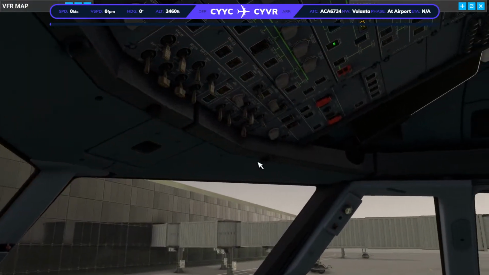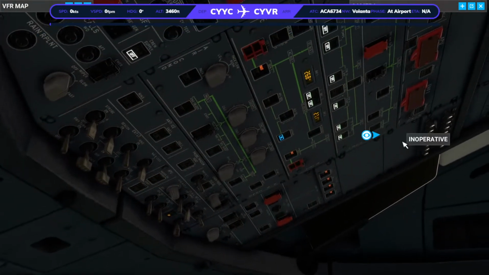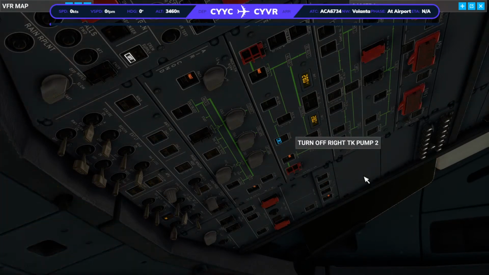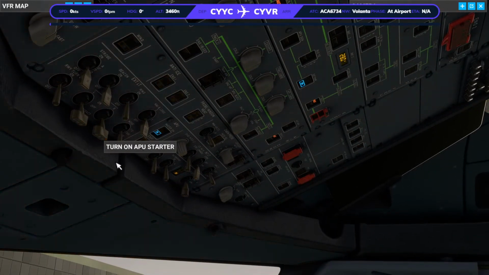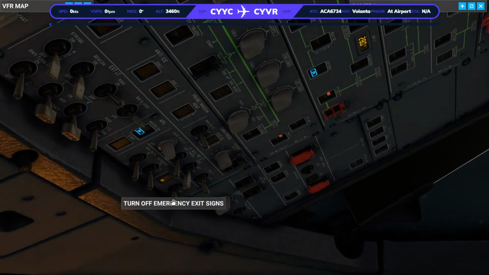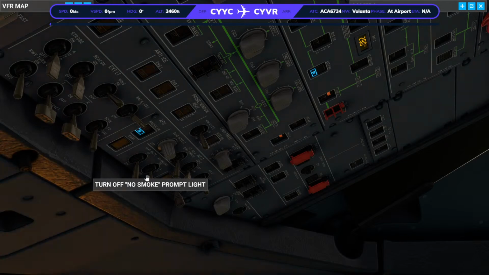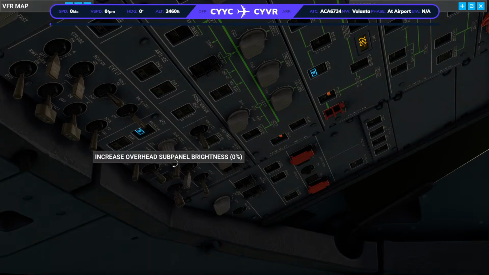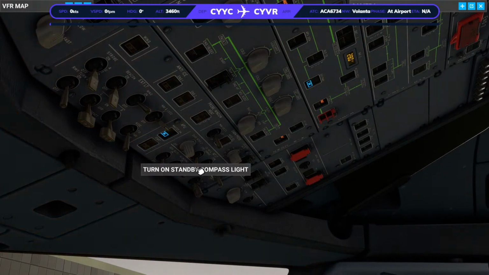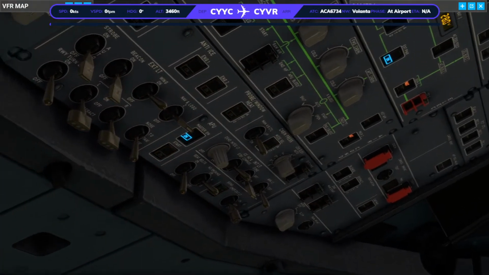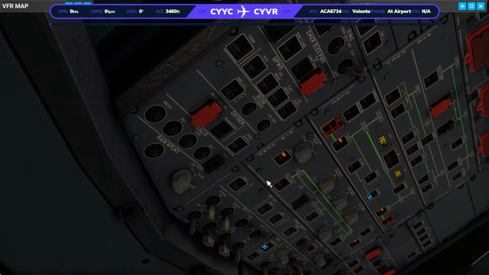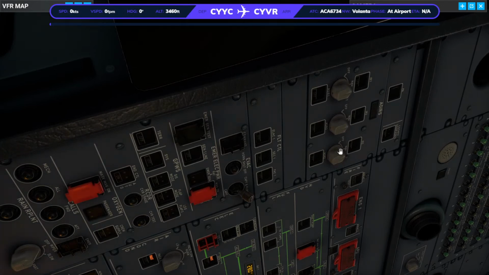Okay, let's get external power on. Get all the fuel tanks on. Batteries are going to come on. Let's get the APU started. Get the wing lights on, nav lights on. Emergency exit lights are going to be armed. Turn off smoke signs coming on. Dome lights to dim. Compass lights to on. Boost supply oxygen on. Call the cabin. Let's align the ADIRS. Right, perfect.